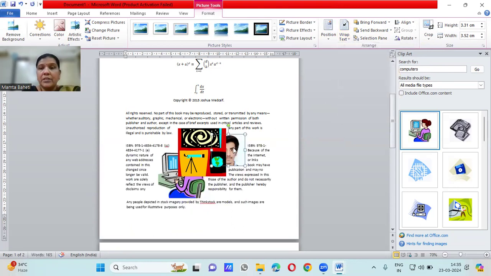Yeah, in the through type of wrap text, it works. In other wrap text types, it is not working. Okay, so here you can see I am bringing it forward, and this I am bringing forward. So in the through type of wrap text, it is working.